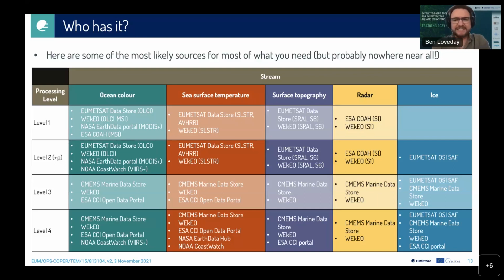We start to get slightly different when we get to radar. And by radar, I mean synthetic aperture radar, so SAR. So for level 1 and level 2 data, you're best going to the Copernicus Open Access Hub that ESA operate, but that data is also made available through the Wekio cloud platform as well. And when we start to get towards some of the more synergistic or combined products at level 3 and level 4, then once again, these are made available through the CMEMS Marine Data Store. I've added another column in here for ice.